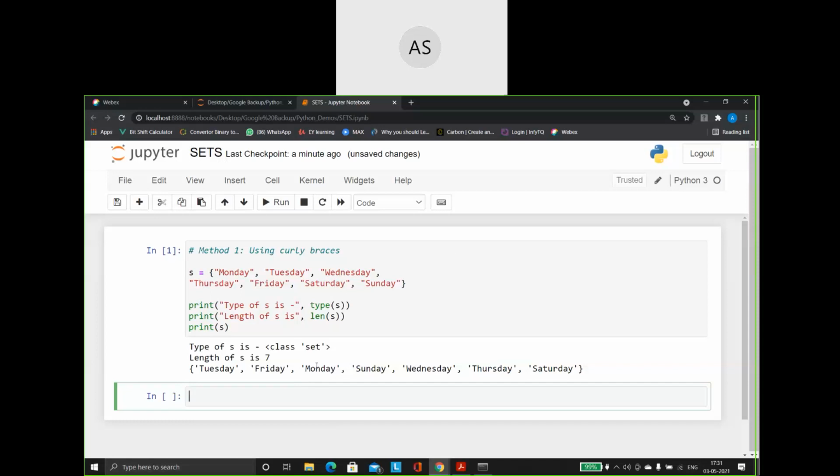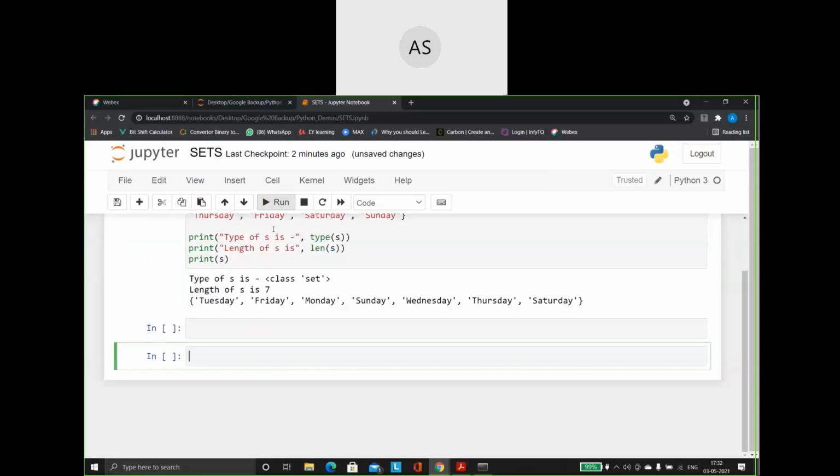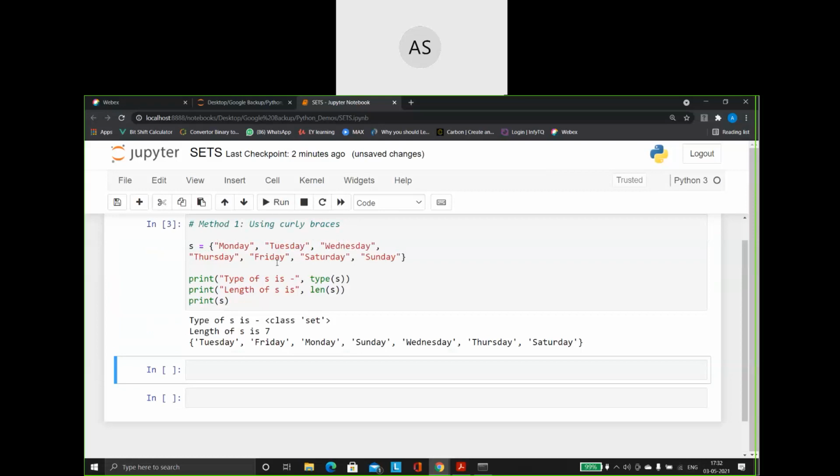in this particular software. Here, as you can see, what is the type it says? It says that it is a set. The length is 7, and see how the data is given to you. Now I'm going to run this code again. Select it. You can run this any number of times you want.